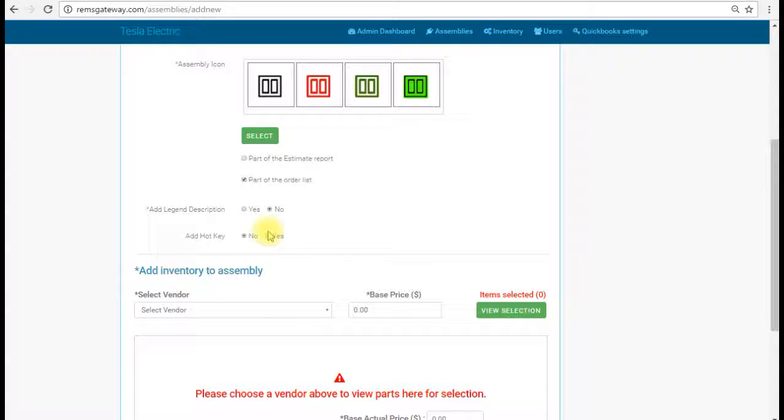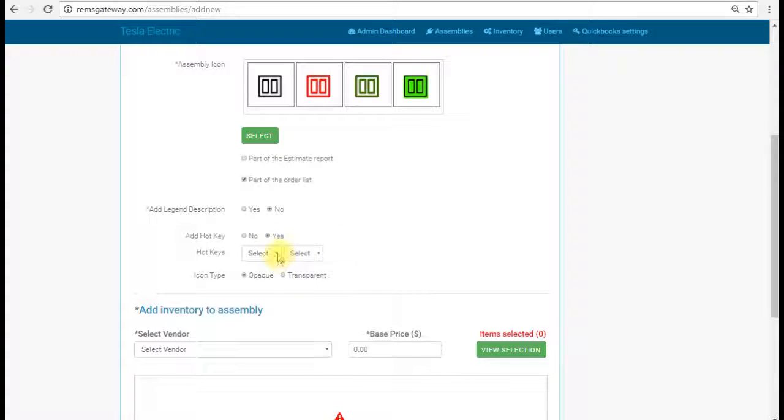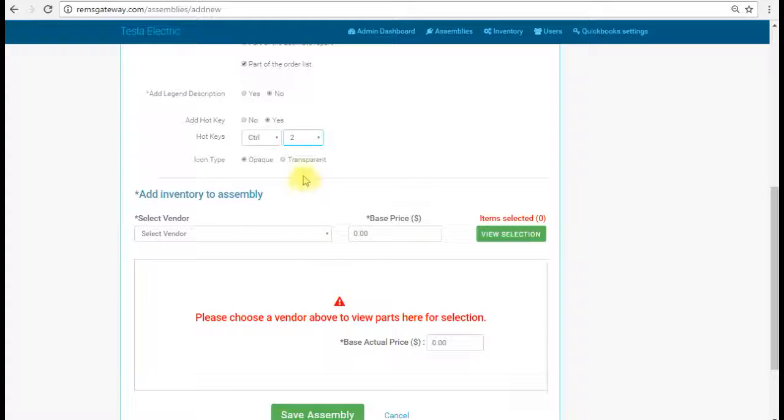And then we will do a hotkey on this one. I'm going to keep this simple. I'm just going to do Control 2 for 2 gang. And then I will put the icon type at transparent, because when I place these on the page with a hotkey, 95% of the time I'm going to be using it as a transparent.